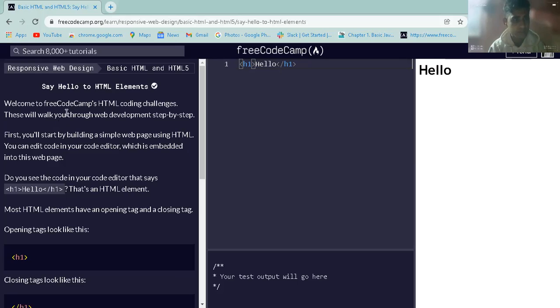First one is like this. In this online IDE, this section has the questions. Here we will edit, and this is where the output is displayed. First is say hello to HTML elements. Welcome to freeCodeCamp. I have already run the code in the editor. This is H1, hello. H1 is an HTML element.